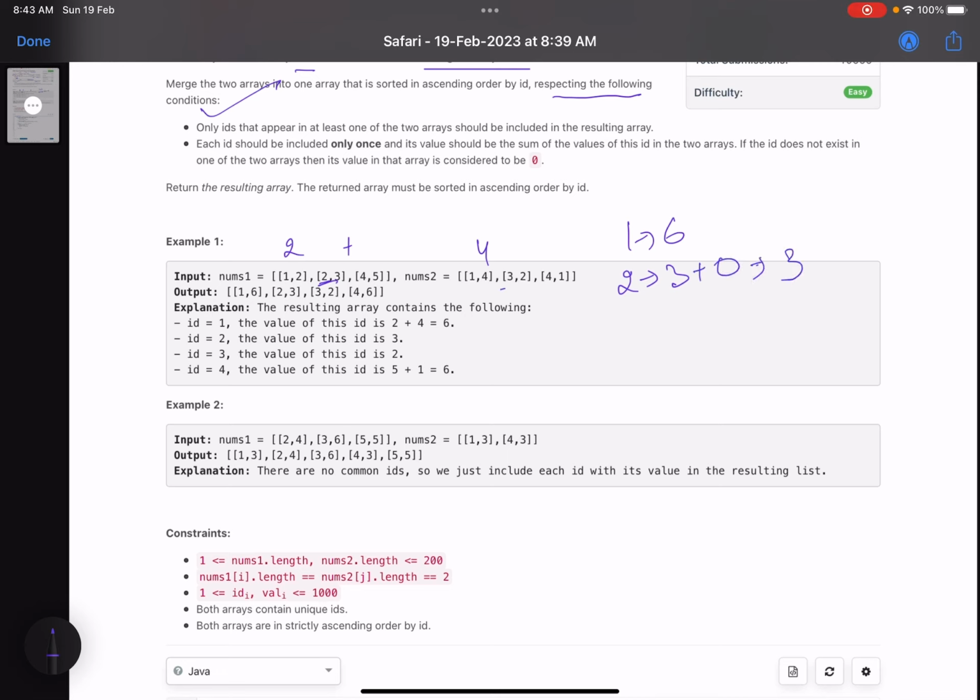Similarly, ID 3 has a value of 0 in the first array because that is not present, and a value of 2 in the second array, so that will be 2. So similarly you'll do it for all the IDs present in either of the arrays. Okay, so finally your resulting array will be, you can see, [1,6], [2,3], [3,2], and similarly [4,6], because here 4 has a value of 5 and here 4 has a value of 1. So just add this.